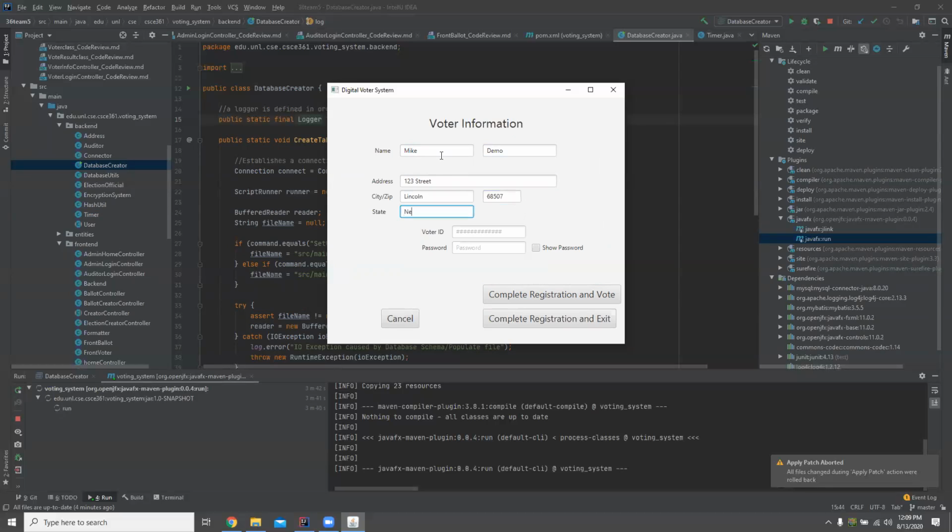Populating all of our fields, entering a unique voter ID with a unique password that I want to make sure I typed correctly. So we'll click our show password, and I have typed a unique password. Unselecting this box obscures the password once again.